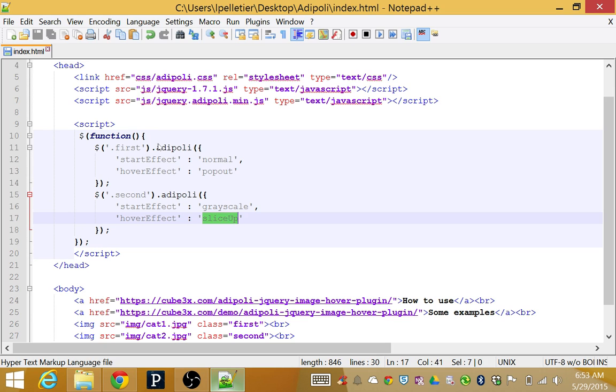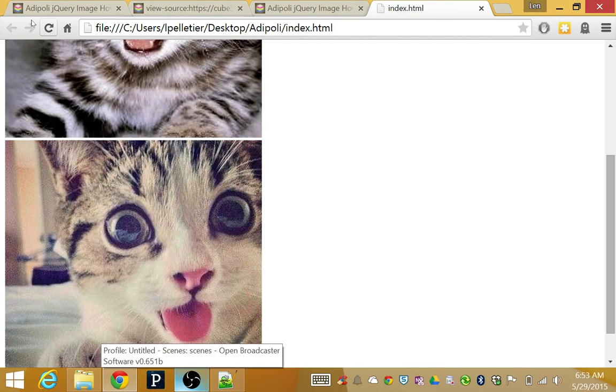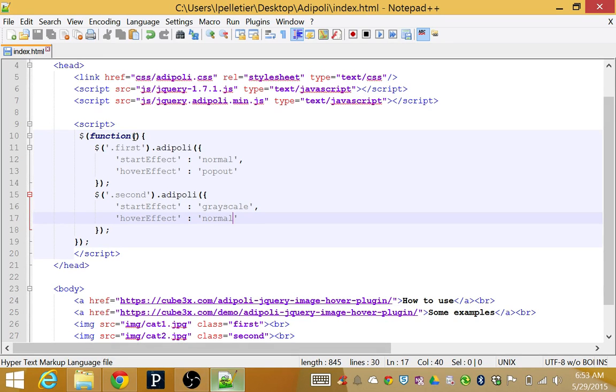Well, I'll try normal. We know that one works, apparently. So, nope. Doesn't work. I'm not sure what's going on with my grayscale. That's okay. There's plenty of effects in the sea.